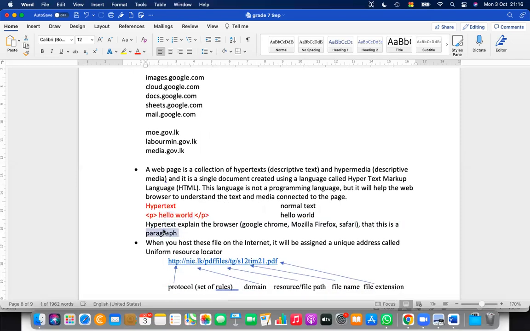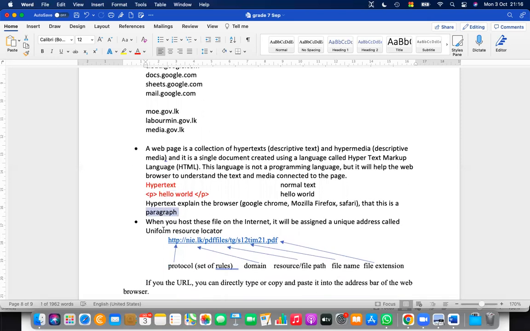Basically, hypertext is understood by web browsers like Chrome, Firefox, Safari, Opera. These browsers understand these syntaxes.